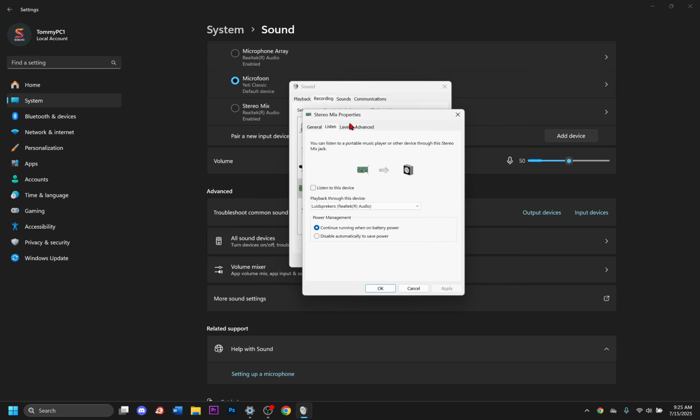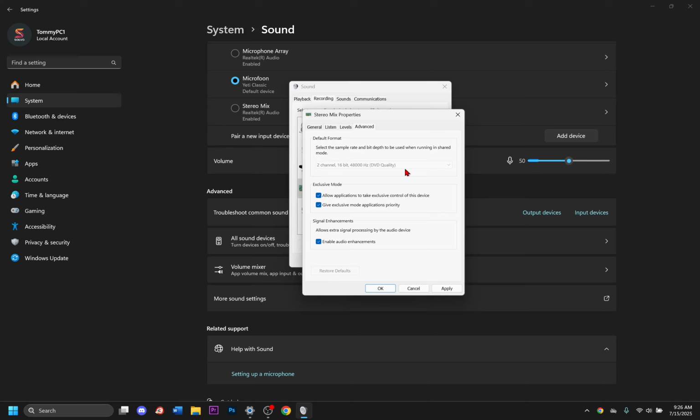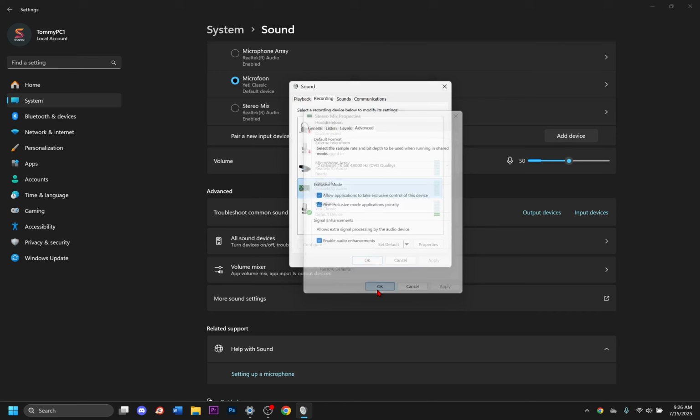Then from now we click on listen, do listen to this device and select at playback through this device your speakers. Then go to levels and decide what the stereo mix needs to be. And then right now at advanced, you can check mark the exclusive mode options or single enhancements if you want to. But for now, that's not important. And right now, if we do apply and we do OK.